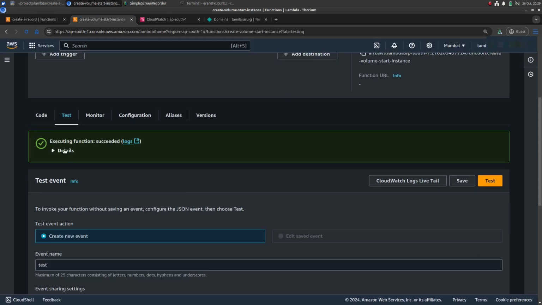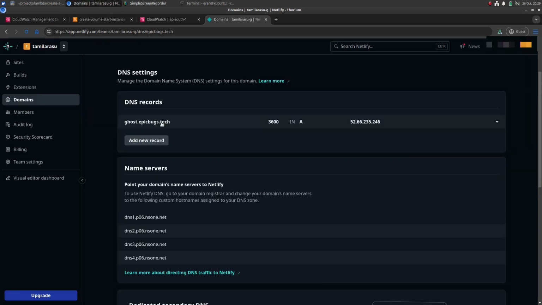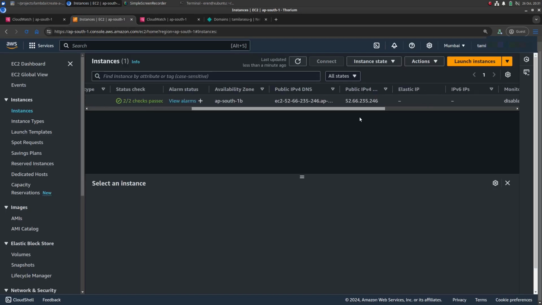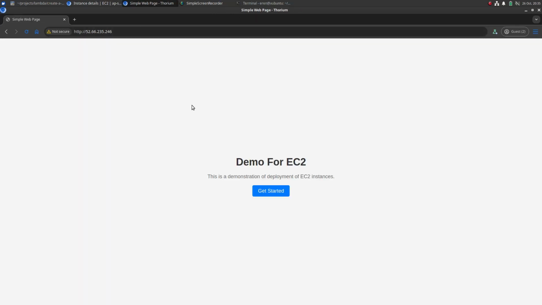You can see the one lambda function is successful. And let's check if the create a record function is successful or not. As you can see, the domain is added with the IP address of 52.66.35.246. Let's check if the IP is the same or not. As you can see, the IP is correct. Let's go to the instance. Click on the IP address. As you can see, the IP is loading. Let's check the domain also. Due to a small error in my DNS provider, I could not show the DNS propagation. It would work fine if you have come up to this stage. So as you can see, the 3 lambda functions have been executed perfectly.